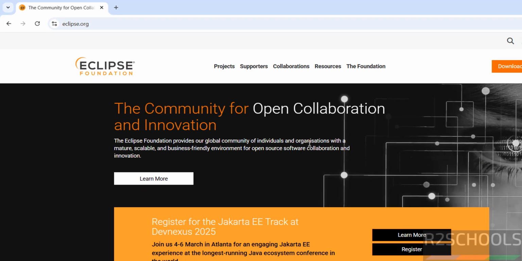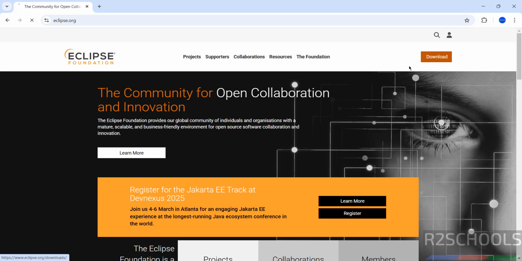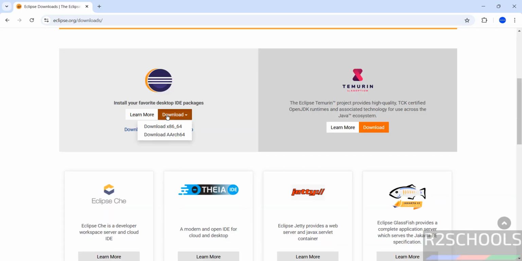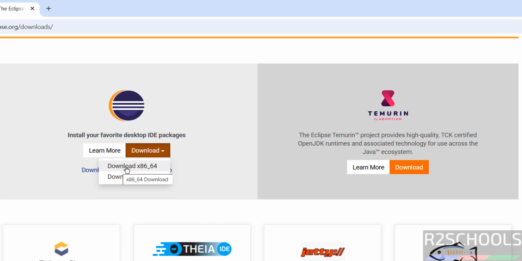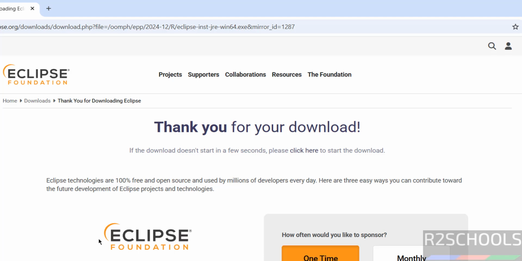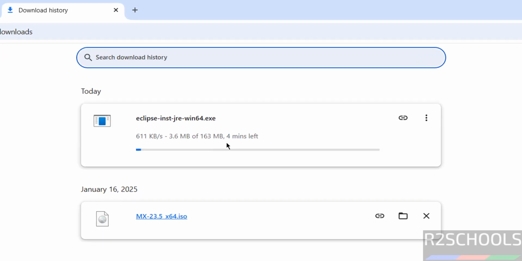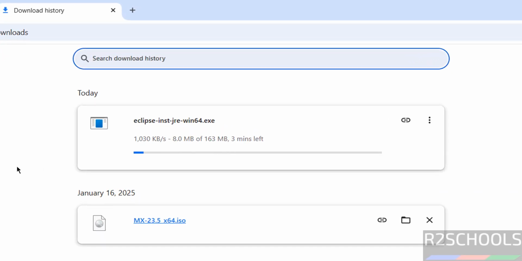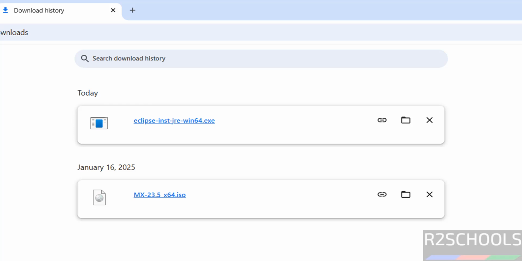hit enter. Now click on download. Click on download, then select the download x86_64. Click on download again. Wait a moment. Yeah, download started. Go to downloads. See here, its size is 163 megabytes. Wait until download completes. See, download is completed.